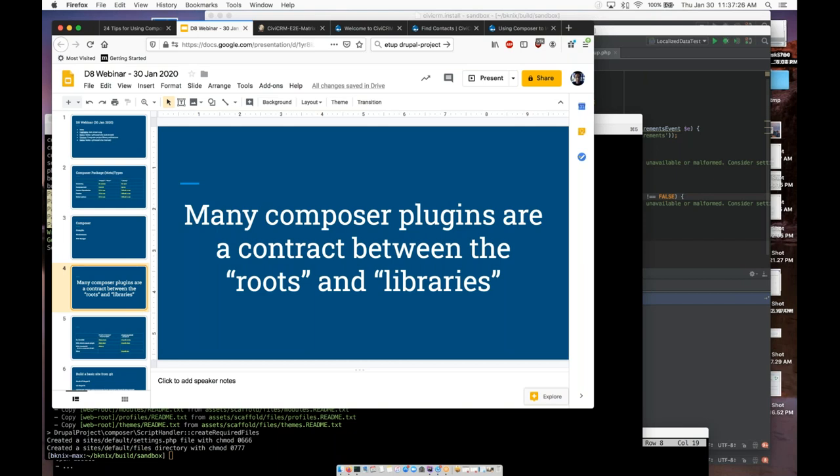So, for example, there's a plugin that handles patches, right? And if, as an ecosystem, we all agree we're going to use the CiviCRM's patch version 1.0, then that's cool, and libraries can use that, and roots can use that. But if roots are sort of free to mix and match, and they don't choose to enable the CiviCRM's plugin, then any libraries that relied on the CiviCRM's plugin for patches aren't going to work correctly, because they've made an assumption that the project root has this feature enabled.